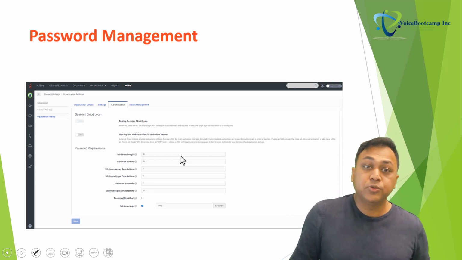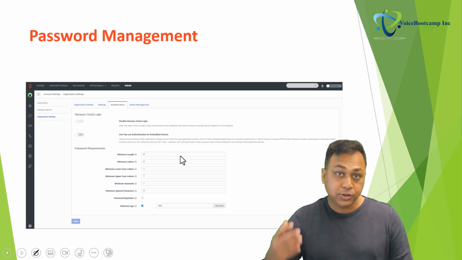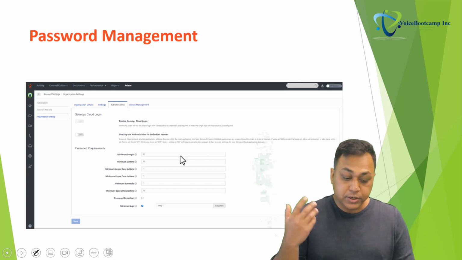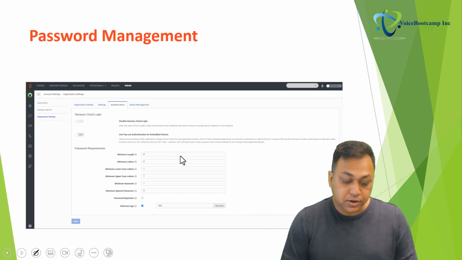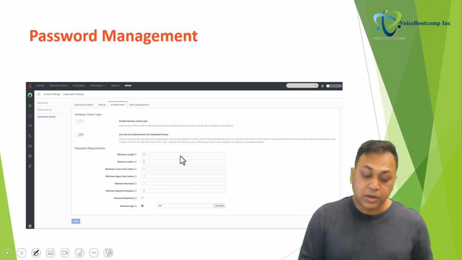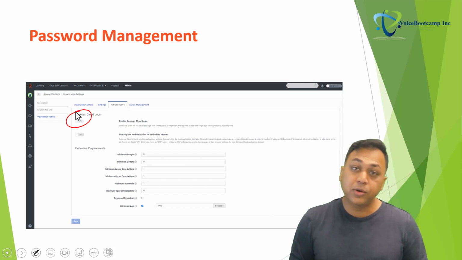Under password management, you can define your password policy. A lot of companies will have a password policy, like what's the minimum length, maximum length, or certain characters that have to meet a requirement. And if you want to enable or disable cloud login, this is where you want to enable that.